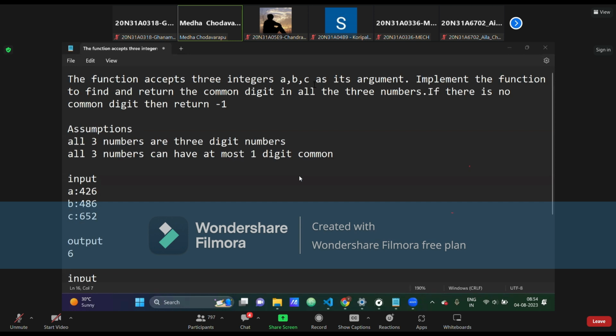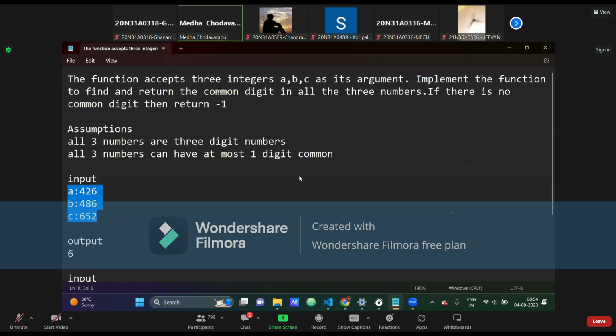Another important point that you need to keep in mind is that the given input will be integers. Most of you have typecast it to string. That needs to be done by default. They are not strings; they are integers.